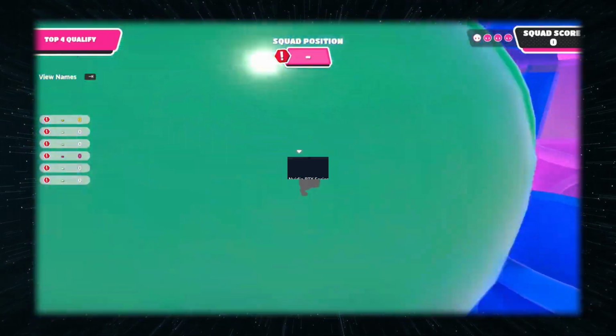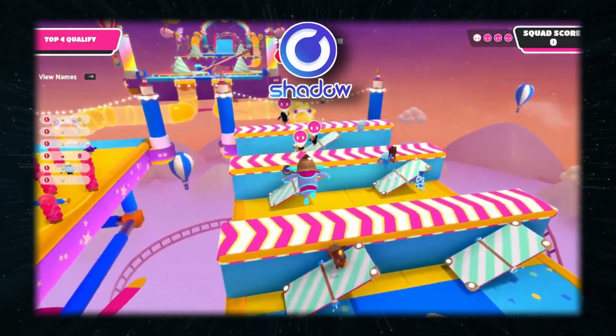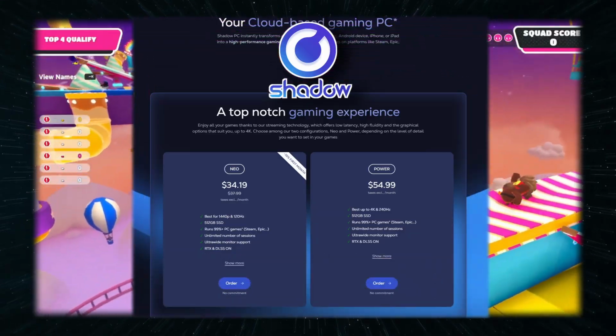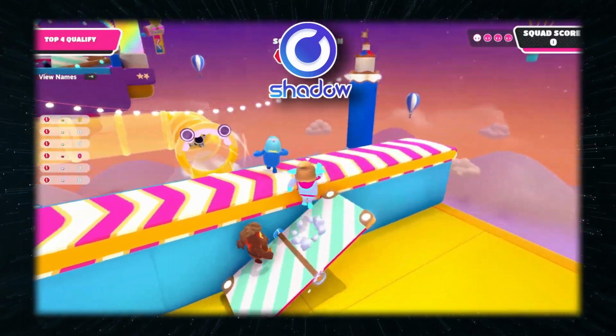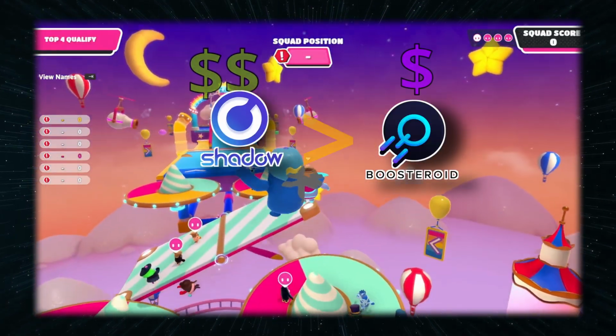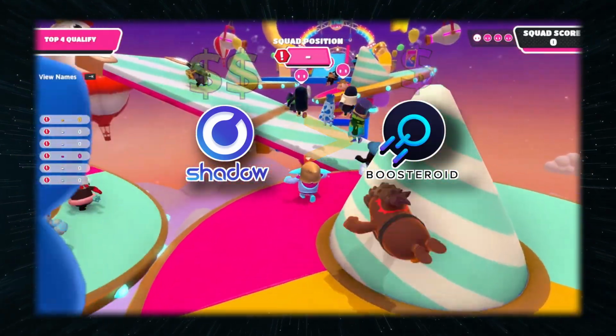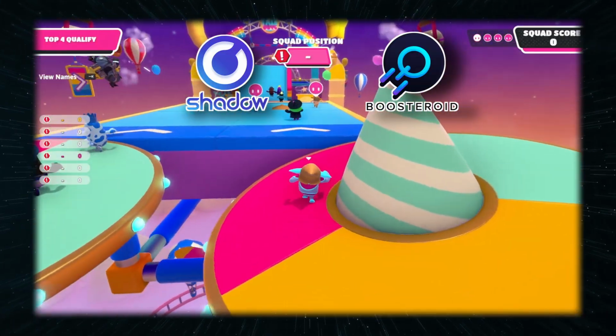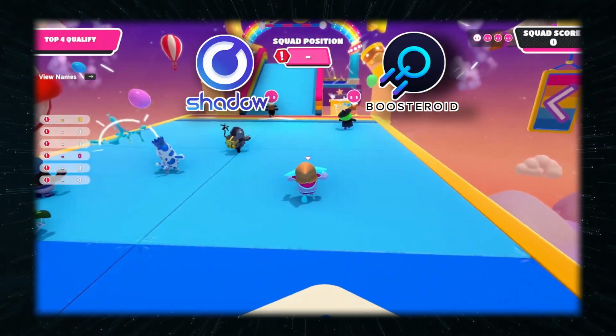Shadow PC is the subscription version of the same idea, where the lowest monthly subscription fee is $34 for US users, and it only goes up from there. EU users get a cheaper plan option that costs €20 per month, but that's still more than twice the monthly fee for Boosteroid's base plan. Both options give you access to an entire remote PC and let you play anything on it. But for a game like Fall Guys, this is simply overkill.